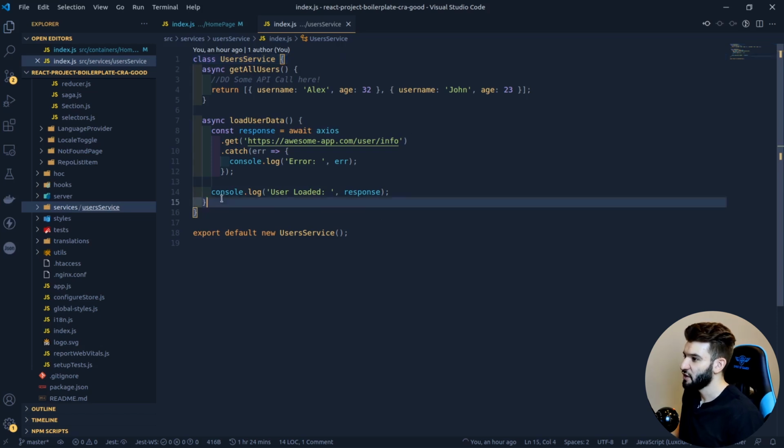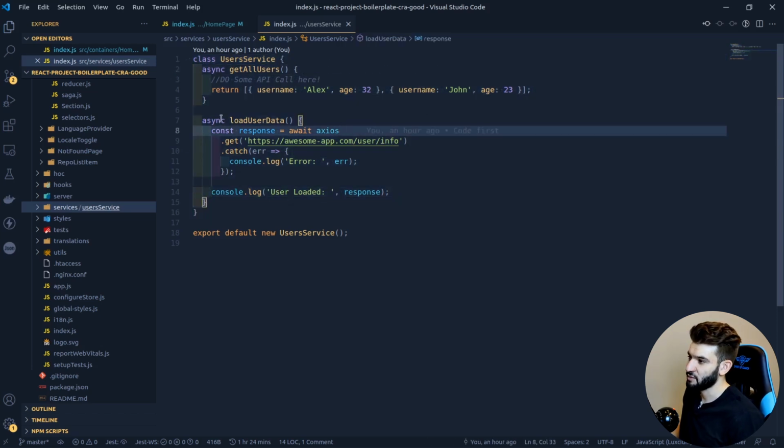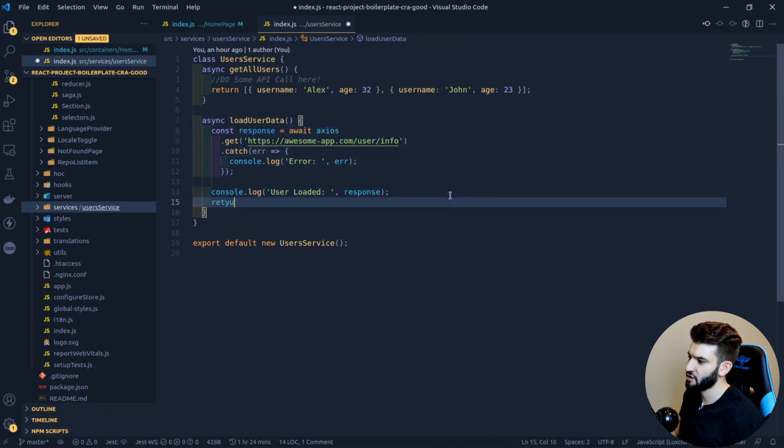Now the functions in here are all accessible. So you have this function, for example, to load the user data. It uses async await, it uses Axios, it calls the API, it has a catch, it gets the response, and of course you can return the response. For example, you say I want to return response.data, and this is going to get us through it. Pretty simple, right? Just a single function.